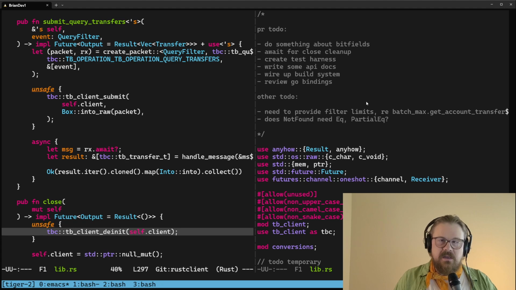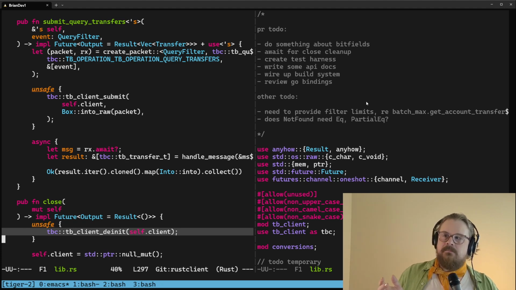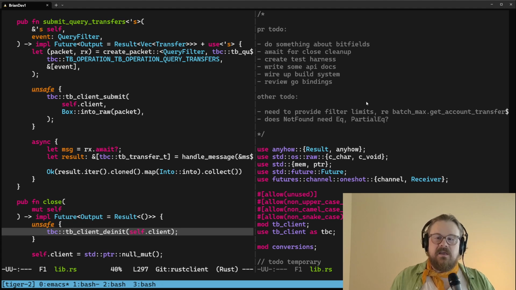So client deinit cannot be called if there are futures outstanding. That doesn't mean, though, that the requests those futures are waiting on are done. You can create a request, get your request future back, and then drop the future before the request has actually been handled. In that case, TB client is going to continue executing the request. It's going to call back our callback in our other thread.